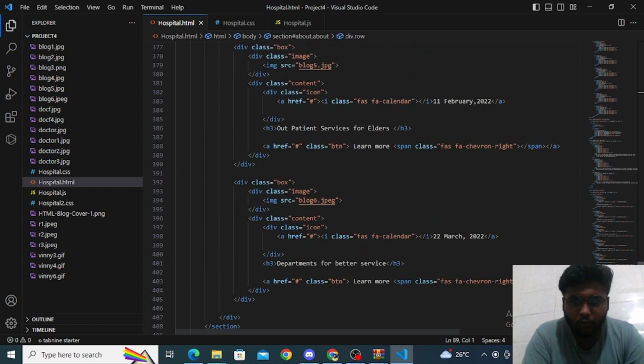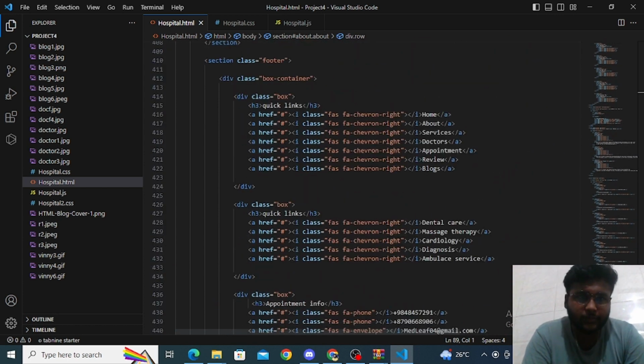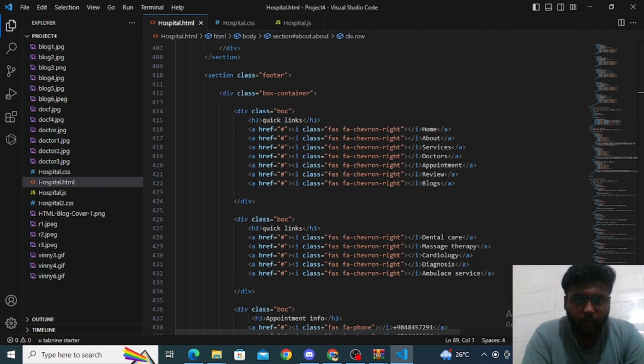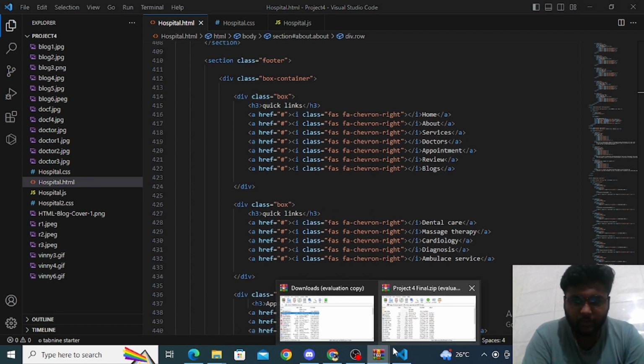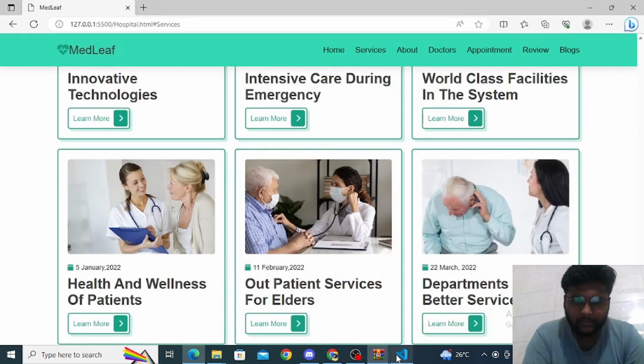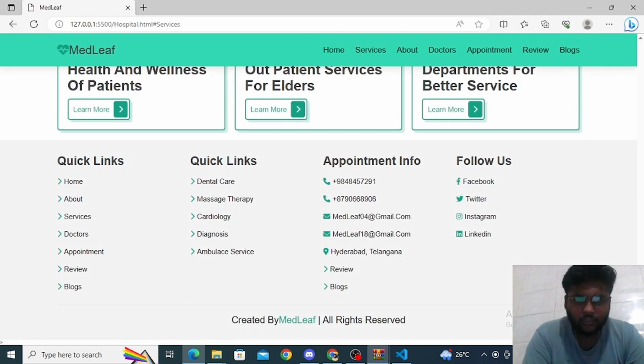After the blog section, we'll come to the footer. Footer means this, quick links. What do you say now? Quick links. Yeah, that's it. Footer. This one. All this.